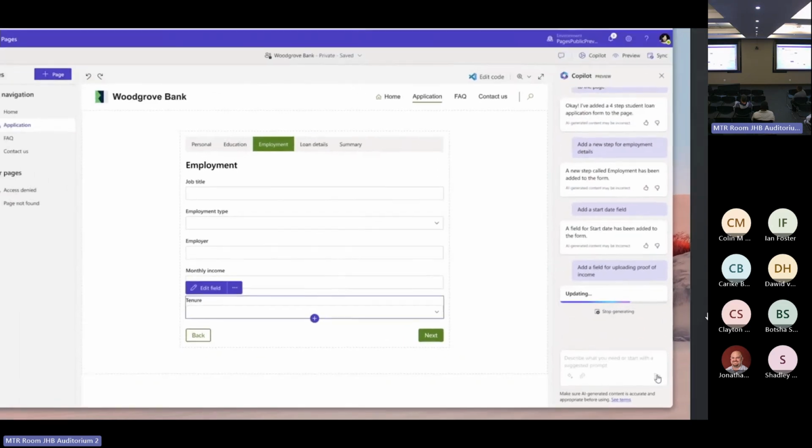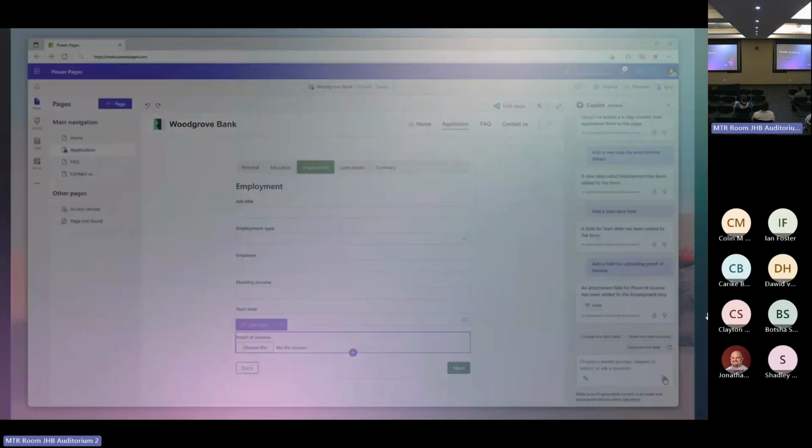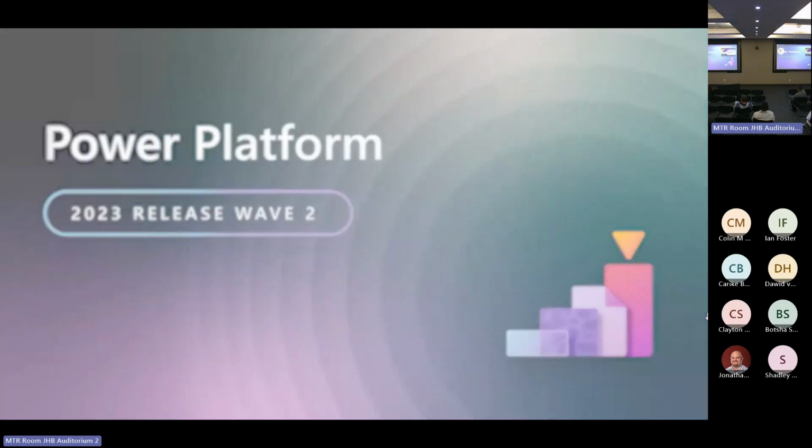To learn more about the Power Platform 2023 Release Wave 2, we encourage you to review the entire release notes and try out the early access features for this release as they become available. Thank you.